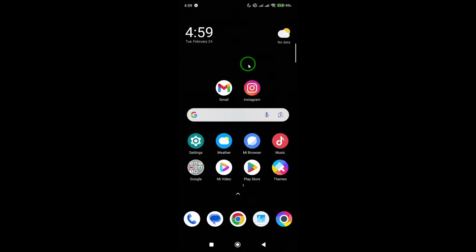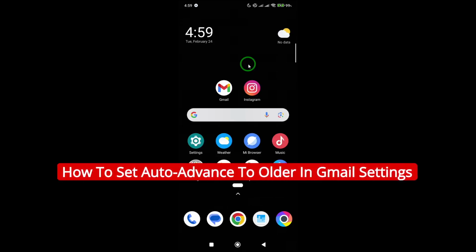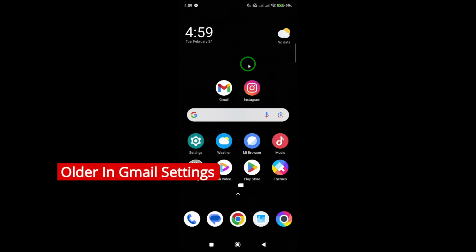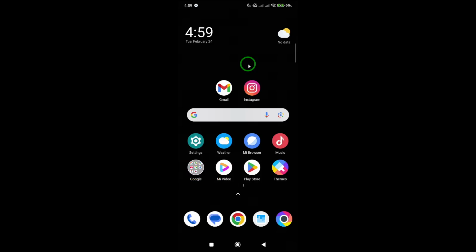Welcome to a quick, friendly guide on how to set auto advance to older emails in Gmail settings updated. If you're tired of scrolling through a long inbox and want to jump to the next batch of messages, this simple change will save you time. We'll walk through the steps on the Gmail app so you can get back to what matters faster.